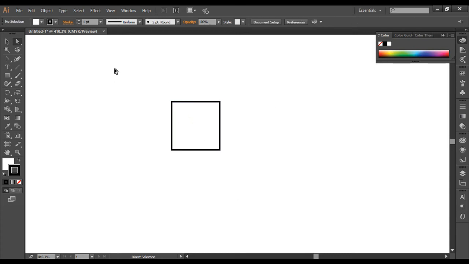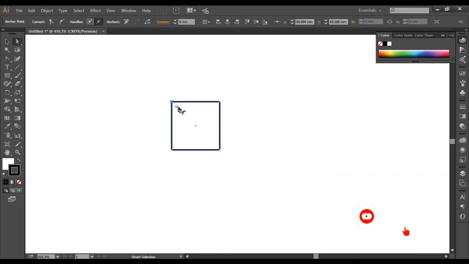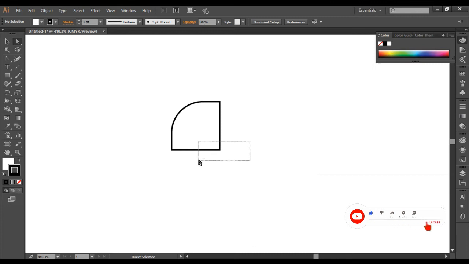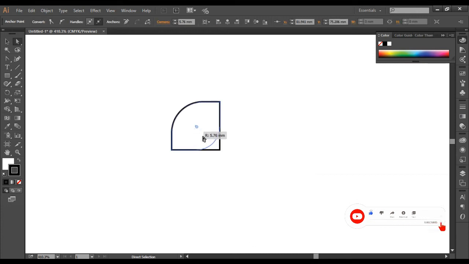And you can also select only one anchor point, and can make curve only to one corner. I hope you will understand. For any question you can comment below to this video.